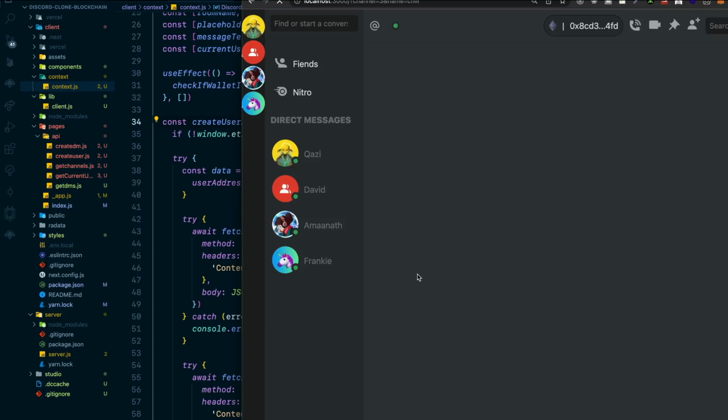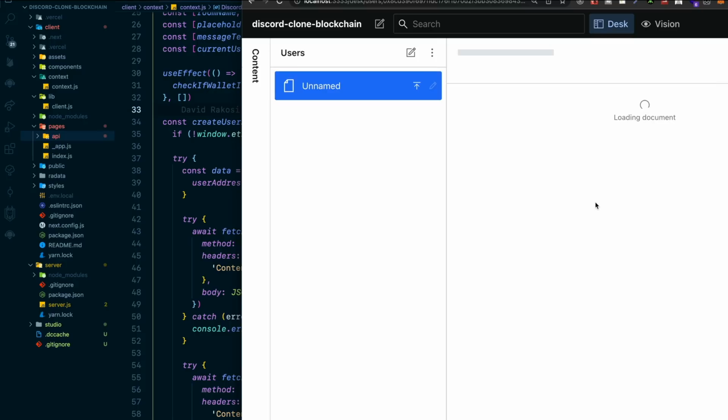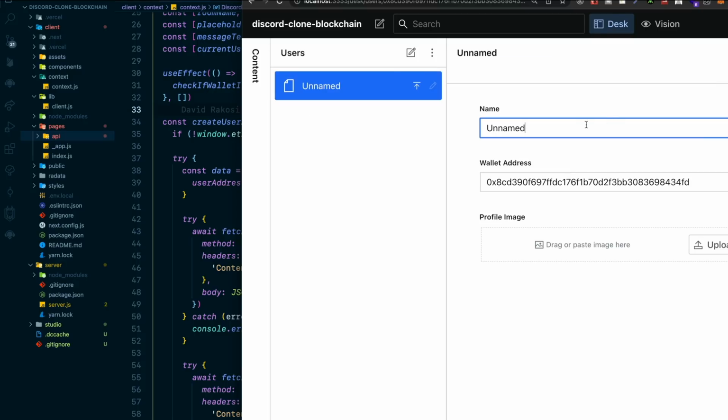But before we get into that, let's set up a couple things. Over here, let's finish out the createUserAccount, and in the parameters let's write userAddress equals currentAccount. Awesome. And then after we look into our Sanity, once we finally log in with our wallet, you're going to see something called unnamed as the user document. This unnamed thing is what we created when we first connected our wallet. Right over here is the wallet address that I have, and again, no profile image set up. So we can set that up all through Sanity, which is nice.